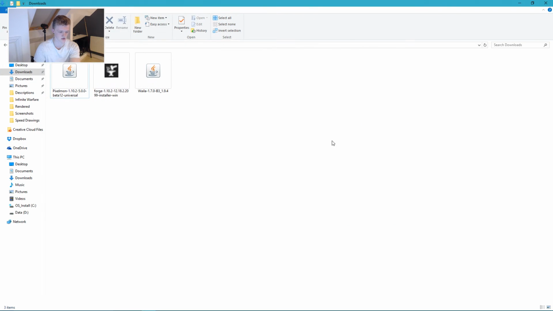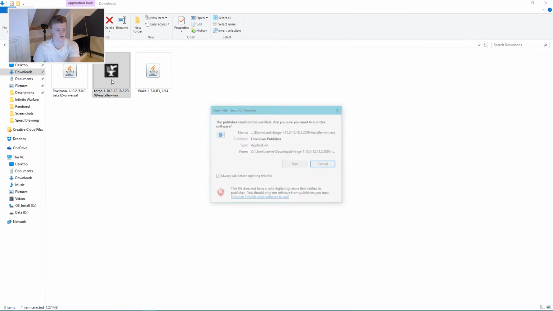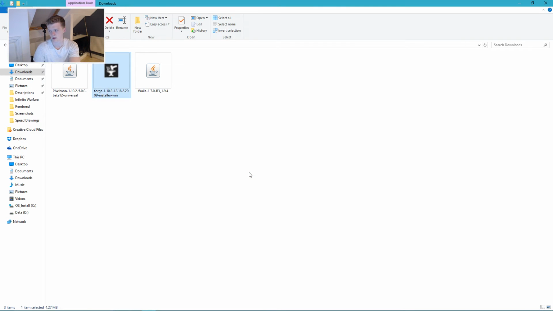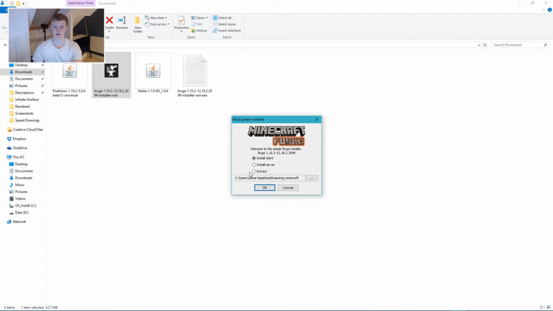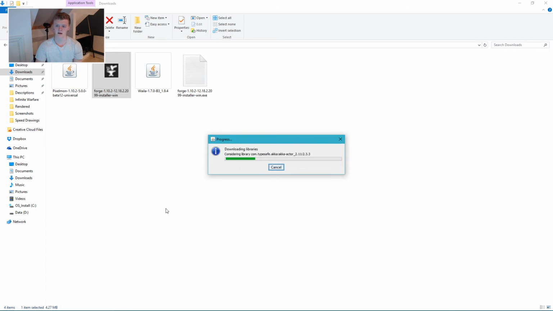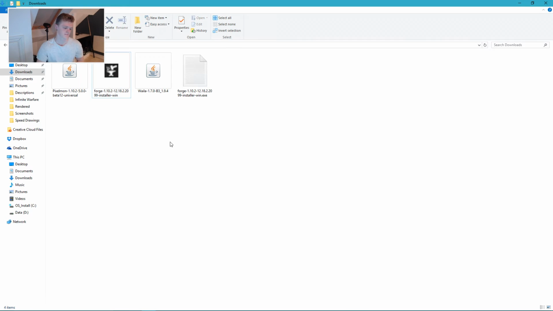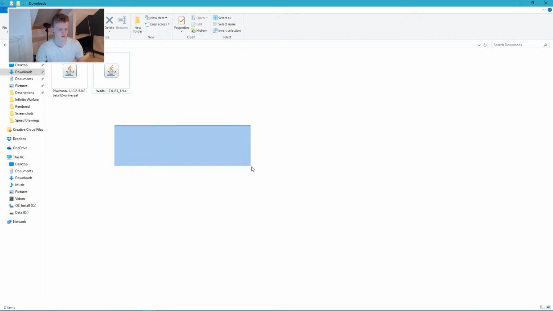Right. So we go to our downloads folder. We have Forge. We have Pixelmon. And we have WAILA. So you wanna double click on Forge. Click Run. I don't know why I haven't ticked it yet to say don't ask to run all the time, but sure, YOLO. Next, you wanna click OK. That'll install Forge. Doesn't take long. Finished. Not complicated whatsoever. So delete Forge, don't need that anymore.